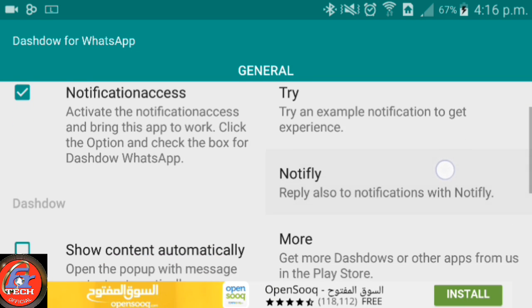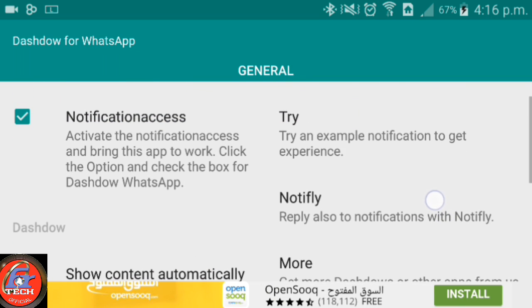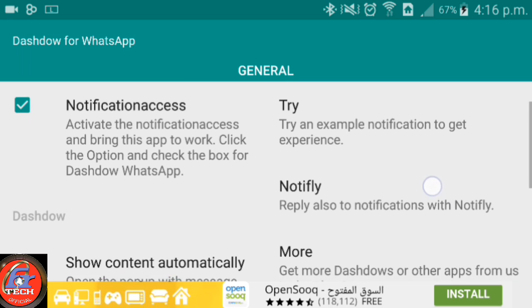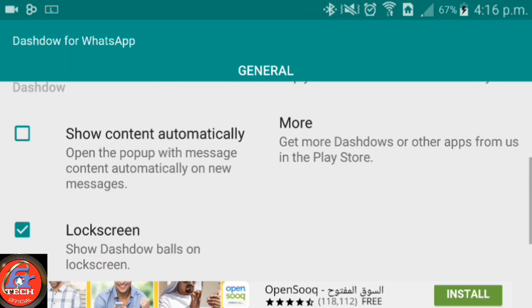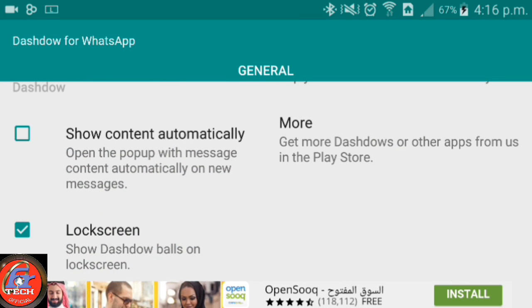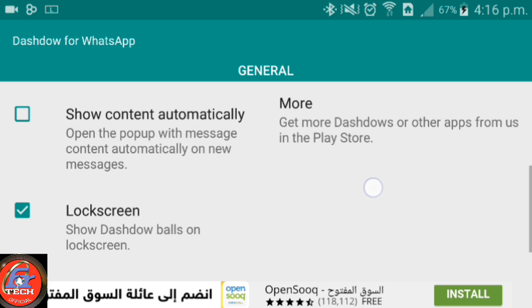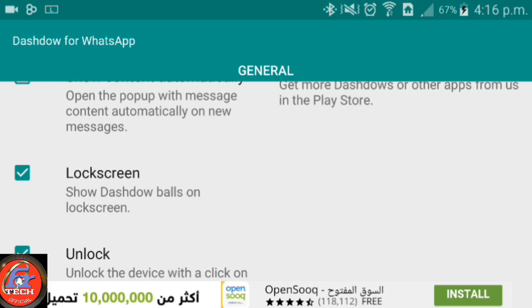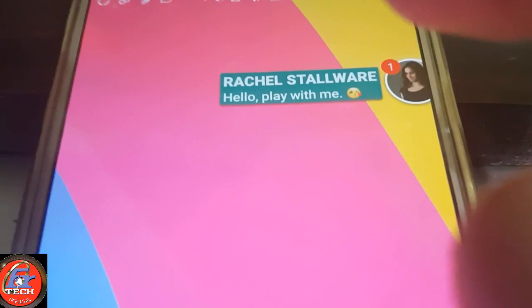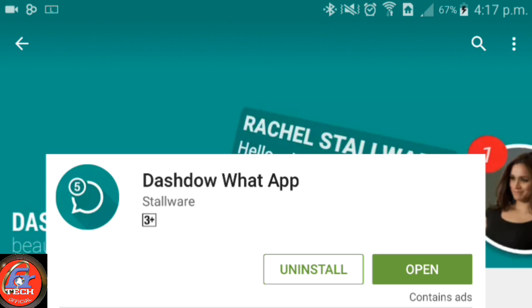After you finish OK, you can see here there are a couple of options that you can customize your lock screen or your notification. Like you want to show the Dashdo ball on your lock screen or not. After that, when you get a message on WhatsApp, it will look like this. So that's all for this video guys.